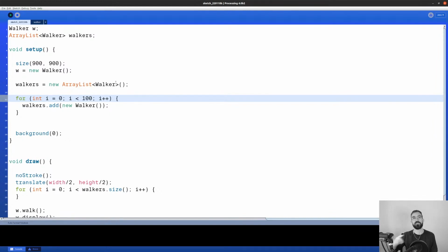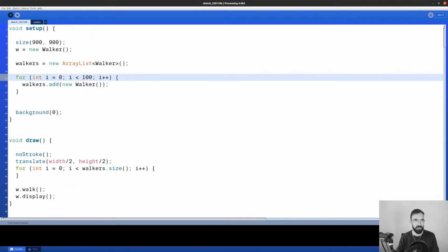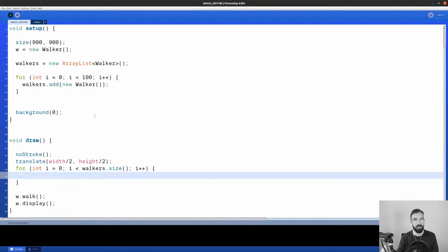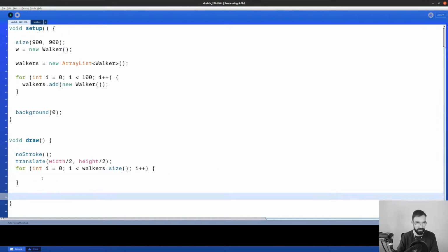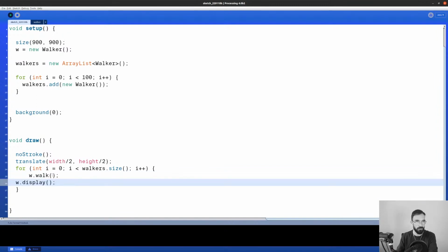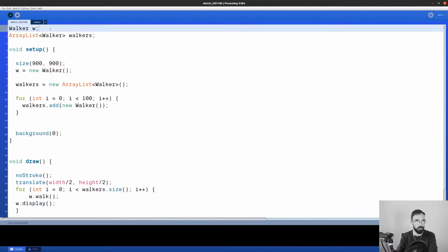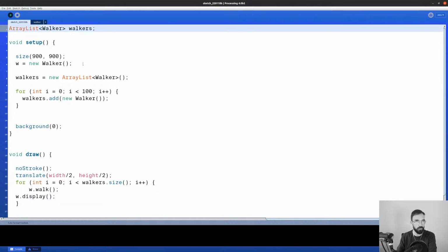If you want to go through a specific array and do something with every single element in it, that's basically why for loops exist, right? So, to loop through things. And in this place, I will loop through my walkers array list. I will take all this code here. I will also delete that line of code that creates this new walker object.